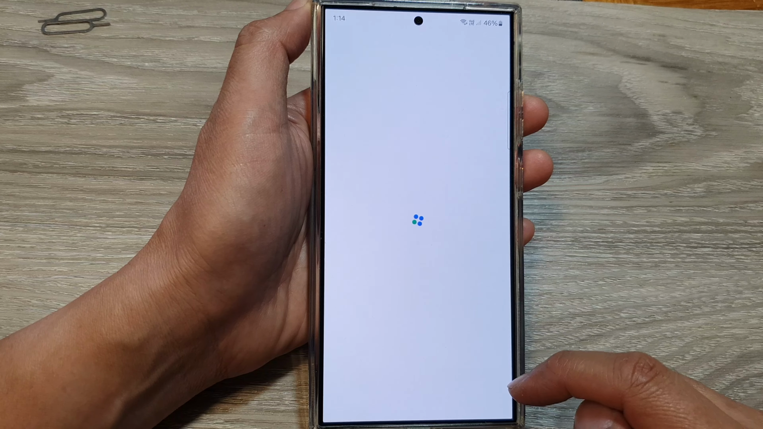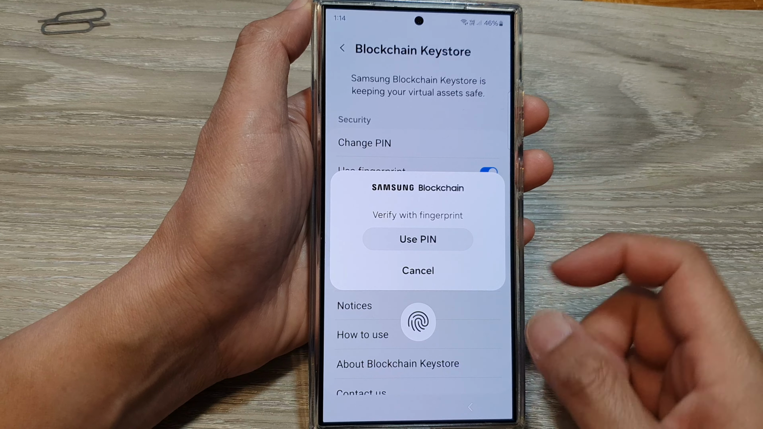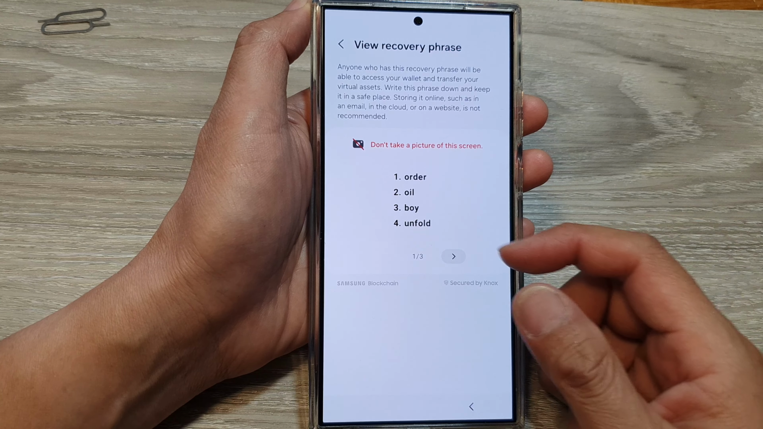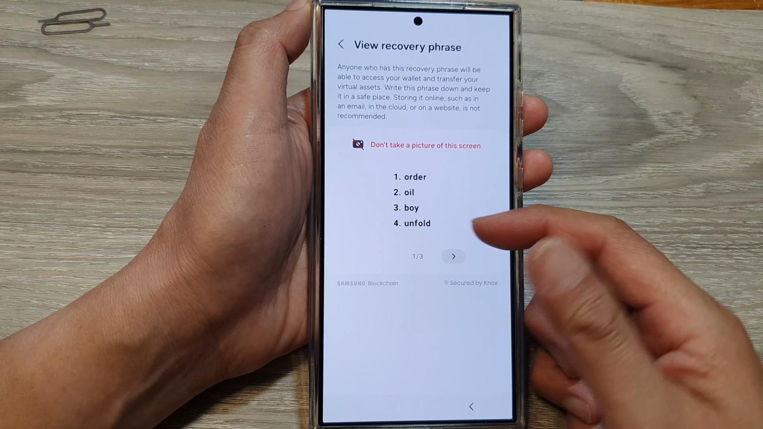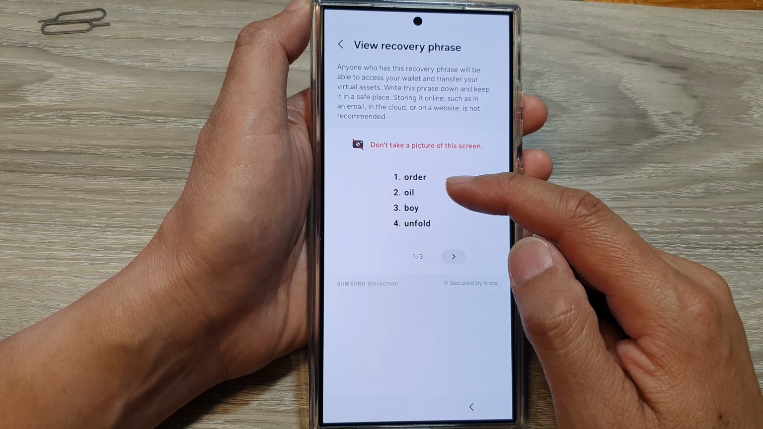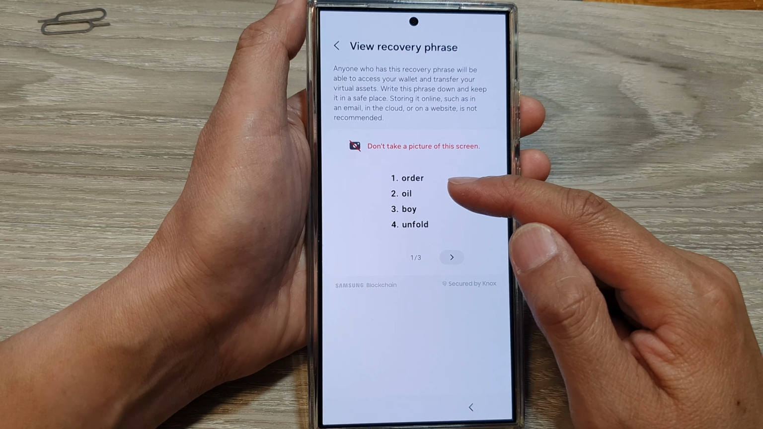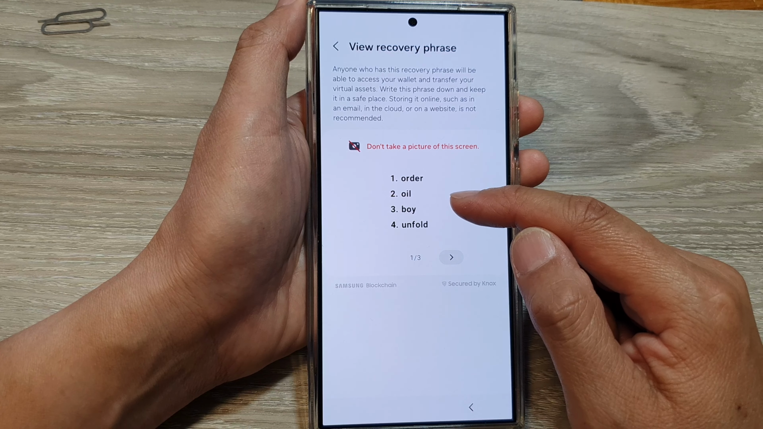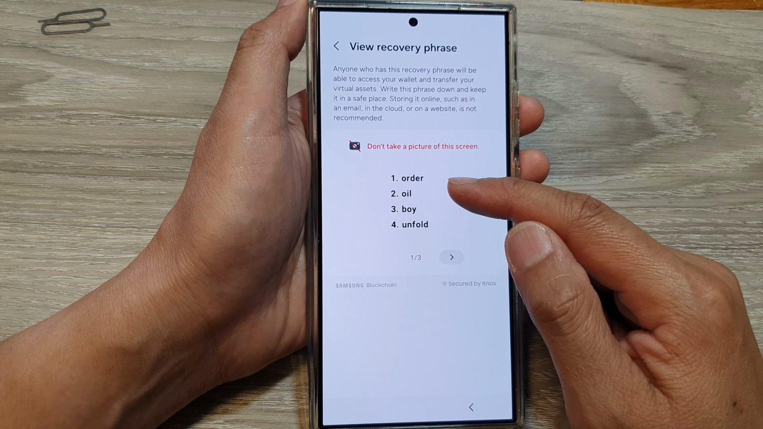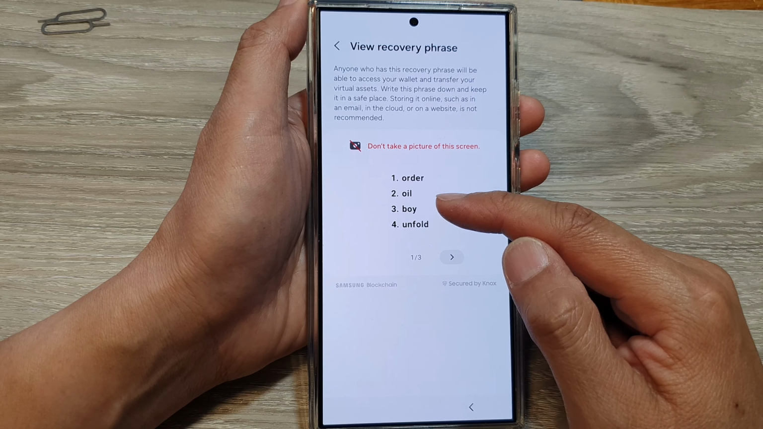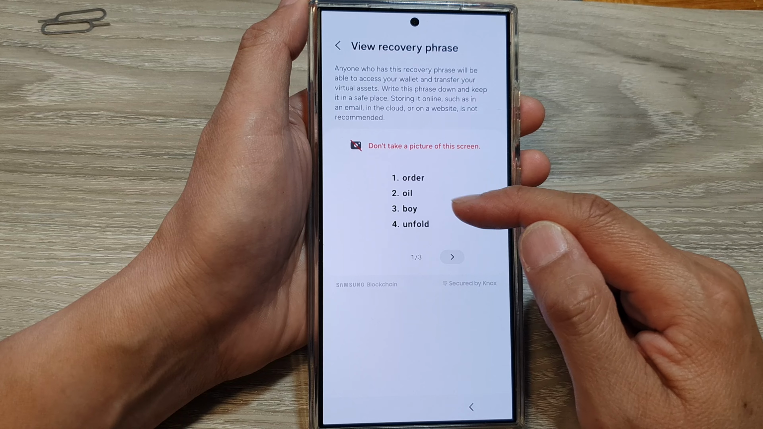So tap on View. In here, you need to verify your identity before you can view the phrase. And as it says here, don't take a picture of this screen. You need to write it down on a piece of paper and keep it somewhere safe, and make sure no one can get hold of it, because with this recovery phrase, they can gain access to your wallet.